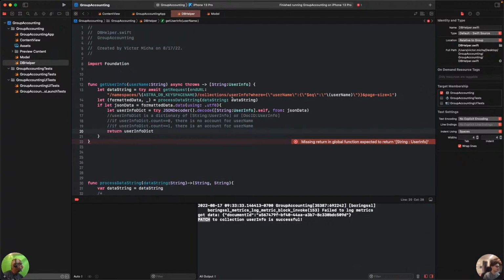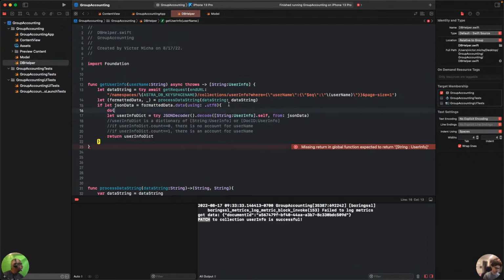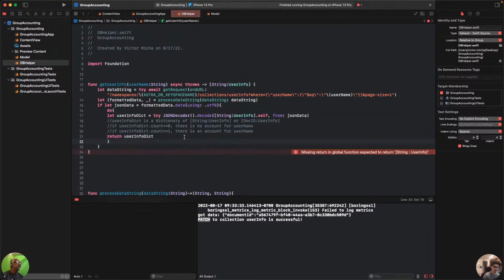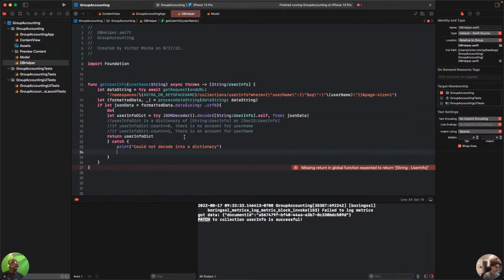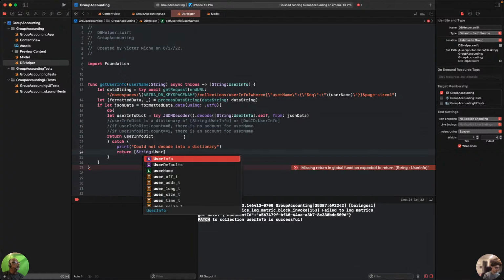Because that's what we want to do. So it turns out that this is the call that might not work. This could throw an error. So what we're going to do is surround it by a do block, okay? And if we catch an error, we're just going to print "could not convert or decode into a dictionary". This is where we would throw an error, but we're just going to return an empty dictionary, okay? Just to compile the code correctly.